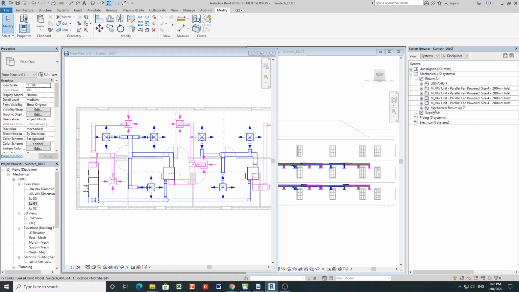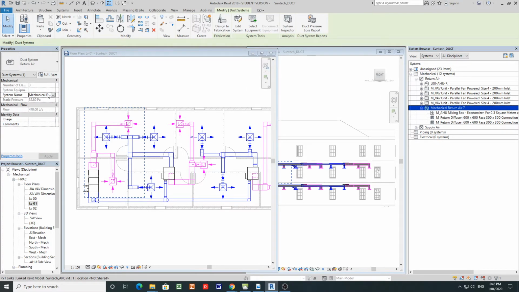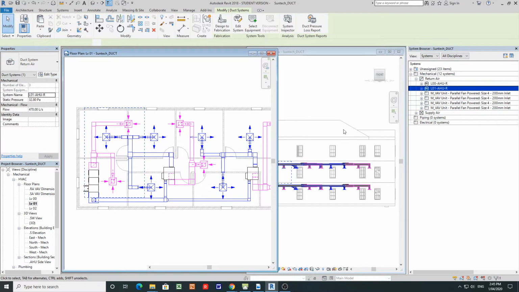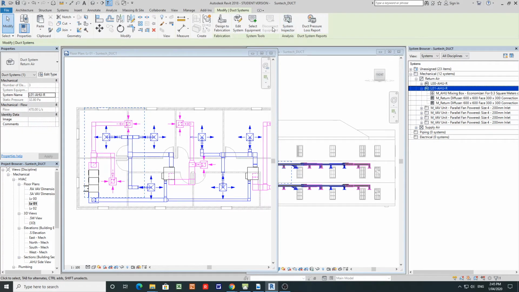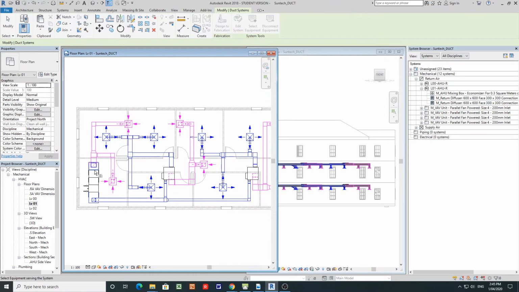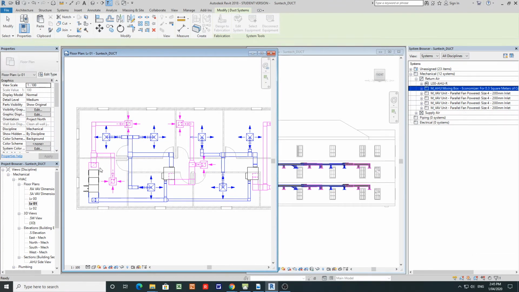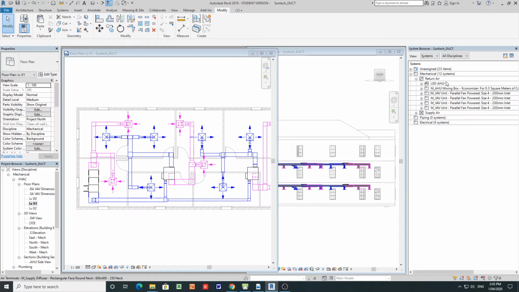Finally, we have the last system, which is the AHU system. Select the name. Rename it as L01-AHU-R, apply. Okay, come to here, select the name again, select equipment. The equipment is this equipment, the mixer. So select the mixer, and then with that you have finished the return system for level 1.